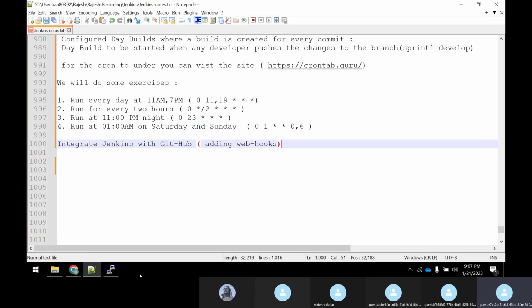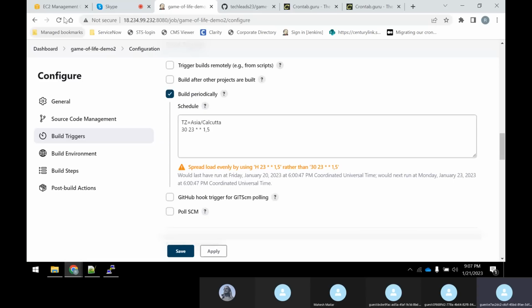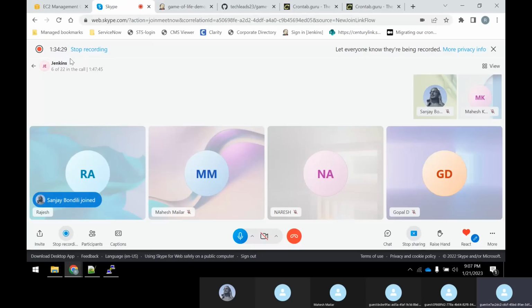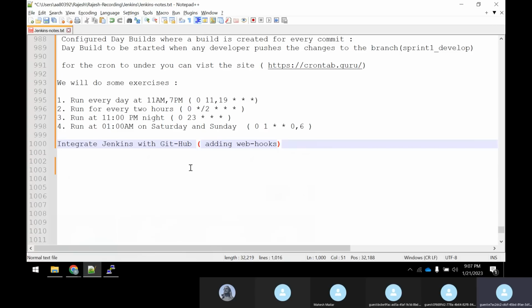How to do this? Okay, let me check one second. So we already passed 1 hour 30. So we'll just try to do this activity and we will stop our session. It's already more than 1.5 hours now. Okay. So how to do this?